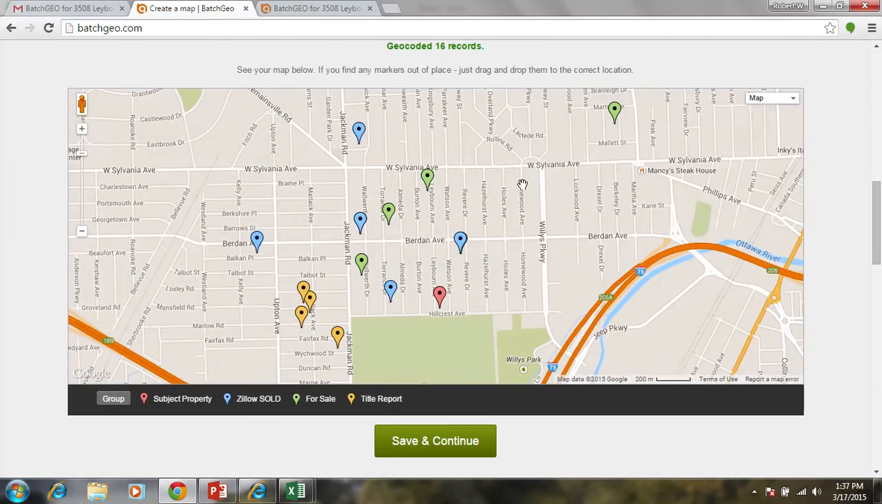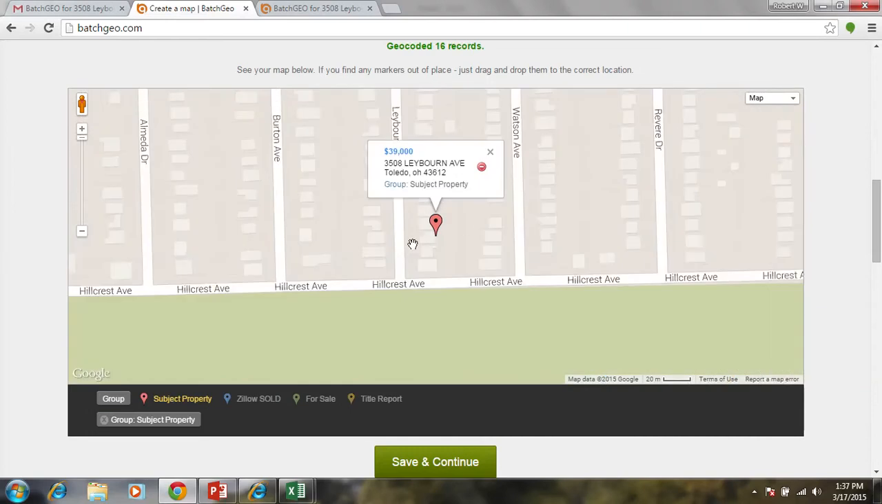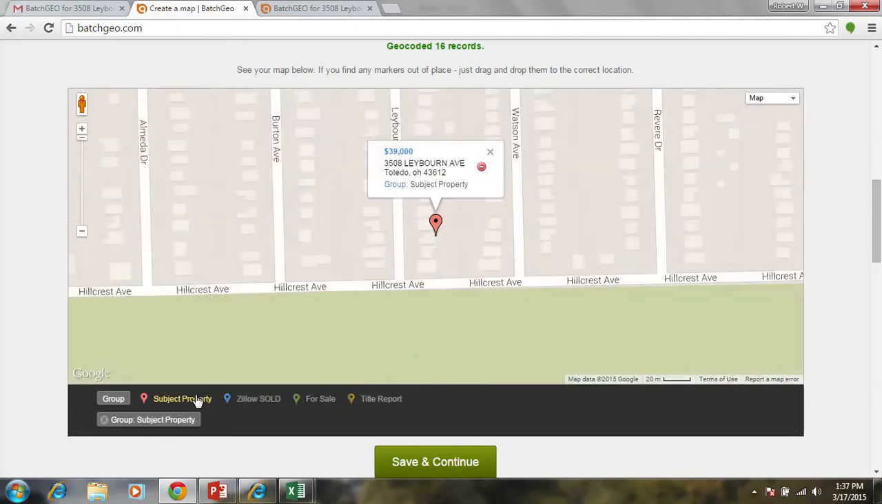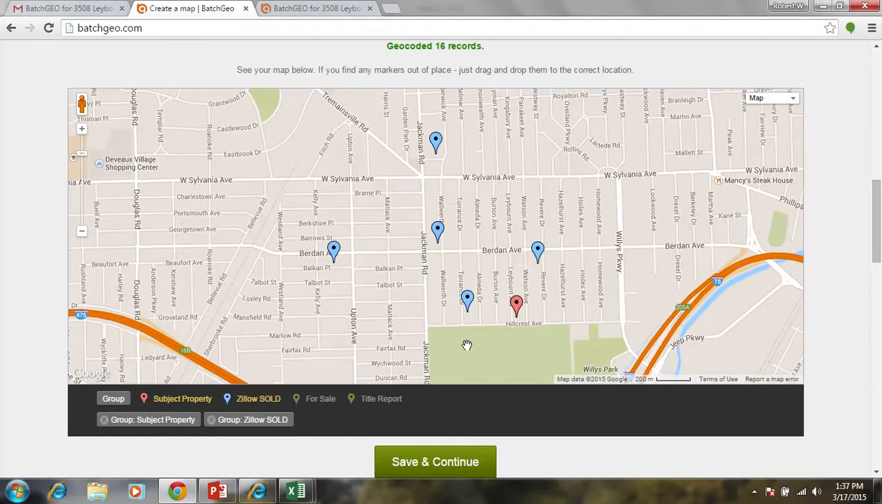Now once it's done, you're going to get a nice map of where the properties are located. The legend down here tells you what it is. The subject property is right here under subject property. If you click the subject property again, it's going to blow up. Now let's say that you only want to see the subject property and the Zillow sold properties. By simply clicking on the two icons, you're going to get that information.